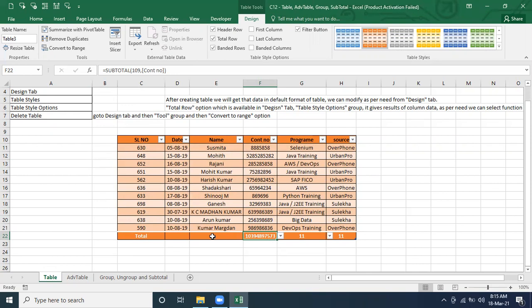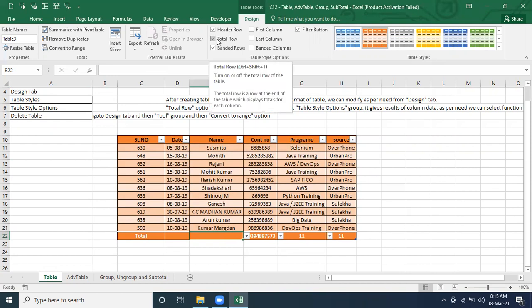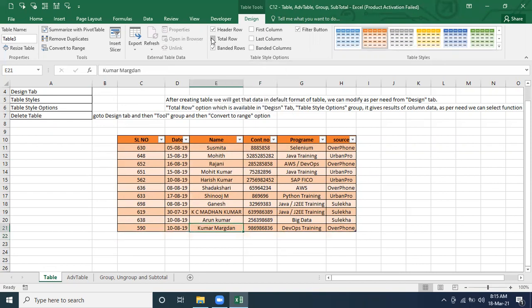Clear. So this is related to the total row. If you don't want to see it, you can unselect; if you want to see it, you can select it. So this is related to the table. Table style options, what all are there. And this is the table style which I finished now.